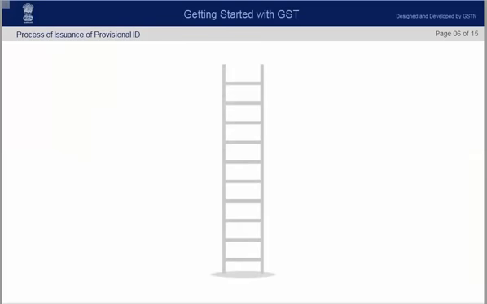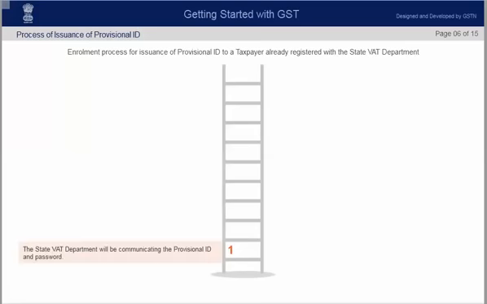Now, let's take a look at the enrollment process for issuance of provisional ID to a taxpayer who is already registered with the state VAT department. First of all, the respective state VAT department will be communicating the provisional ID and password to the respective registered taxpayer. In case you are a registered taxpayer with the state VAT department and you have not received your provisional ID or password, contact your state VAT department.